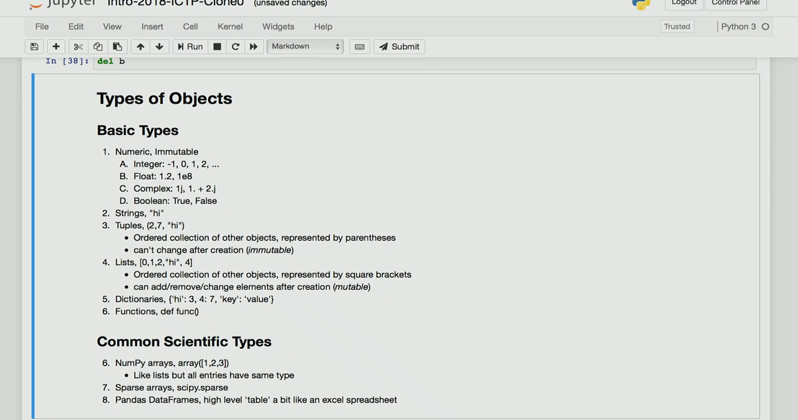Then there are a bunch of composite types, which are actually basic types in the Python language. There's something called a tuple, which is written with parentheses and has objects separated by commas. The things in there can be any kind of Python object, so 2, 7, hi is okay. It's an ordered collection of those objects. And after you create it, you can't change the items you put into it. So I couldn't, after creating a tuple, change that 7 into a 6. I'd have to create a new tuple. That's what's meant by this comment here, that it's immutable. It's an obscure term, but that's what it means. I can't mutate it.